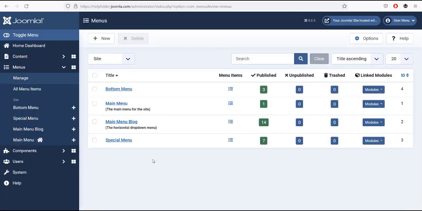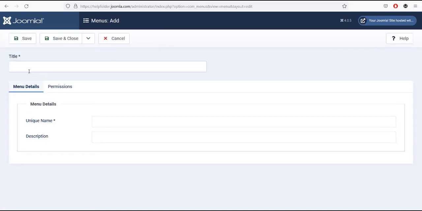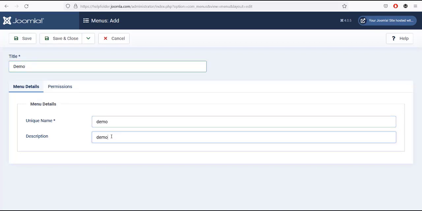On this page you will find a list of the menus already available, and if you want to create a new one, click on this new button. Now here you can name your menu. Let's name it something like demo. Okay, then description, demo of menu.